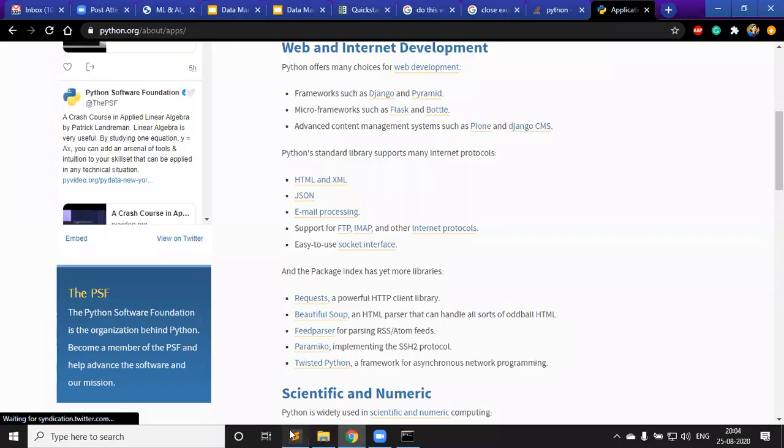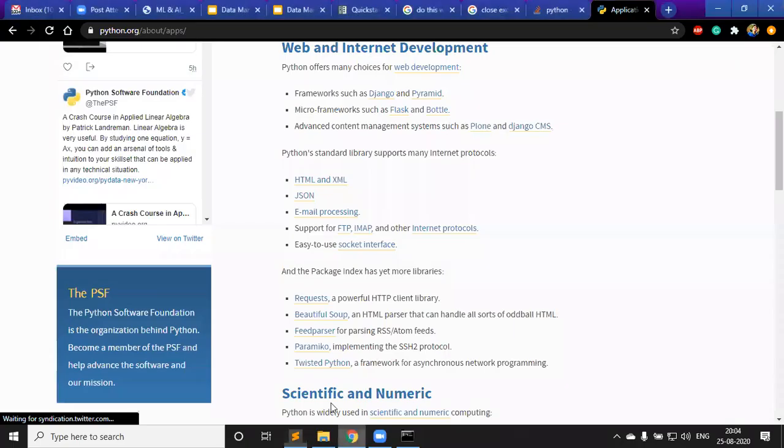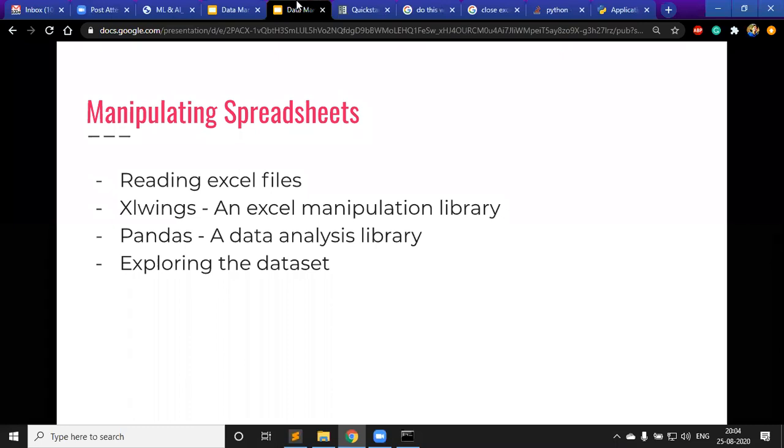So I think that should be it for today's session, where we learned a lot about Xlwings. And I think for today's session, that should be the only takeaway. In the next session, we will start with Pandas, and we will start exploring the dataset. With Pandas, there is one more library called Matplotlib, and that allows us to explore data in the form of charts. So maybe we will look at that as well.